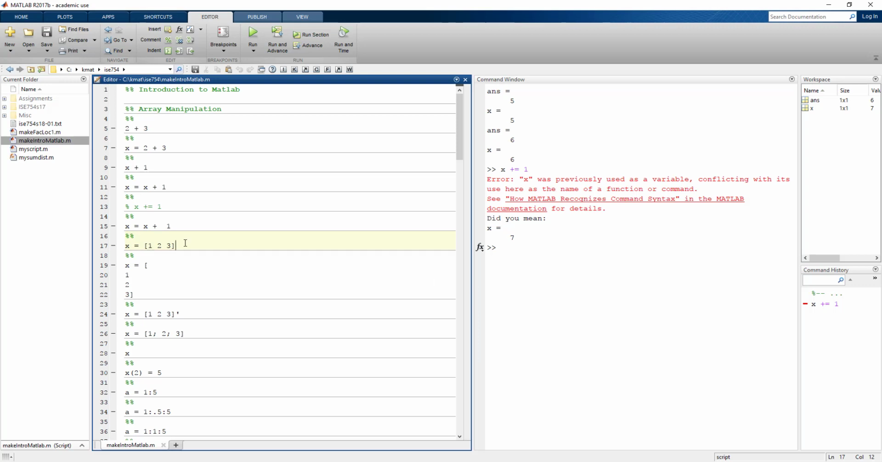And then here x is going to have a value of a row vector with the elements 1, 2, and 3. When I execute that, the only difference is that instead of the size being 1-by-1, x now is a 1-by-3 row vector. Alternatively, I could create x as a 3-by-1 column vector. And again, if you look over in the workspace, you can see that x is now a 3-by-1.